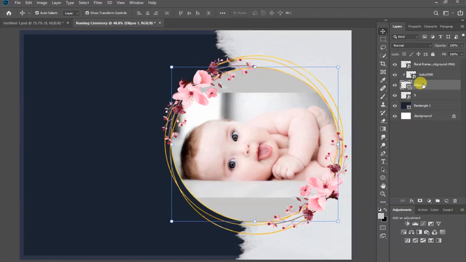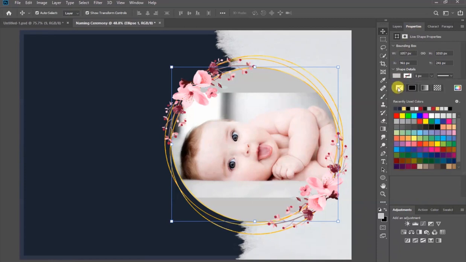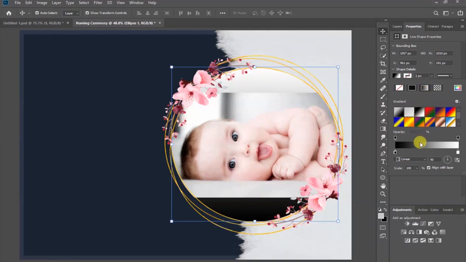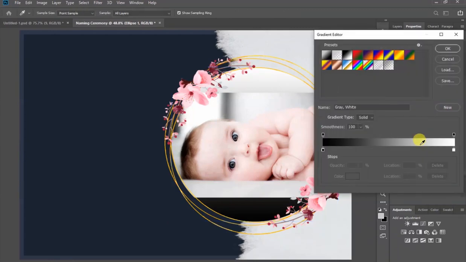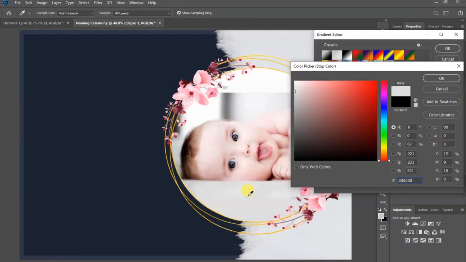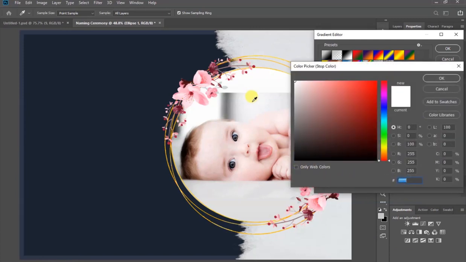Let's pick the shape layer. Come to the properties. Click on the color tab and then come to gradient. Click on the gradient bar. Click on the first handle and then the color. So we are choosing a sample color from the photo. So pick it from below. After that, click OK. Now click on the second handle, then the color, and then let's take a sample from here. Click OK.